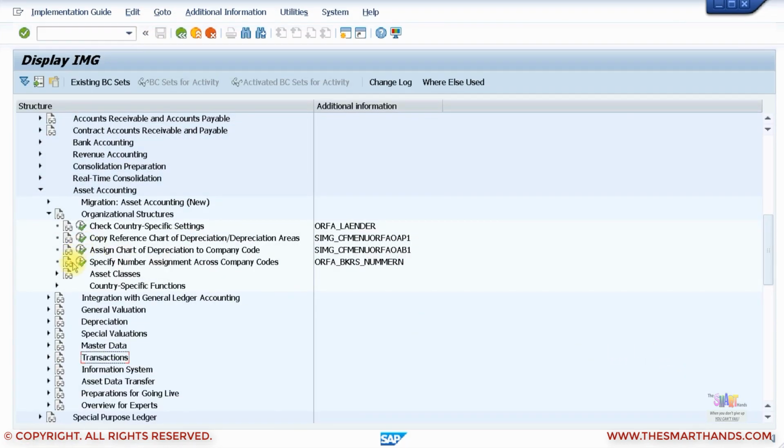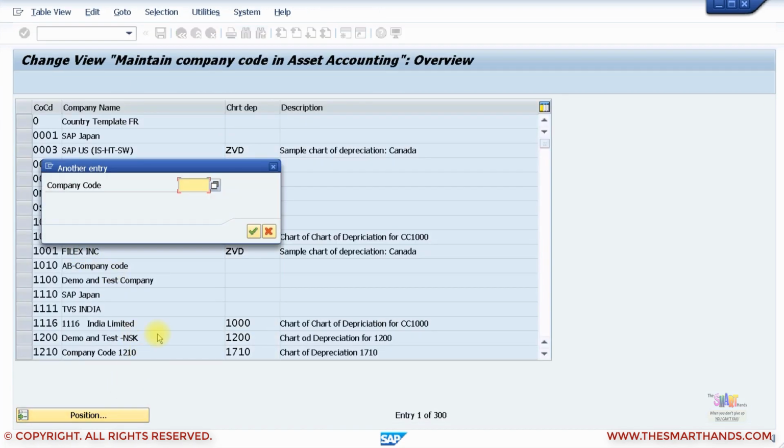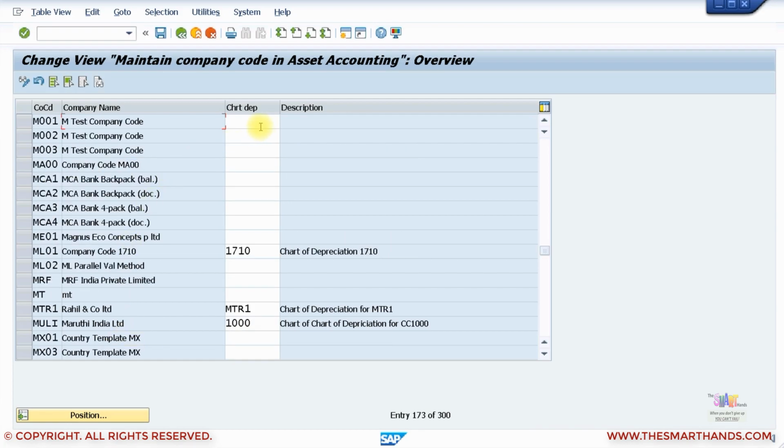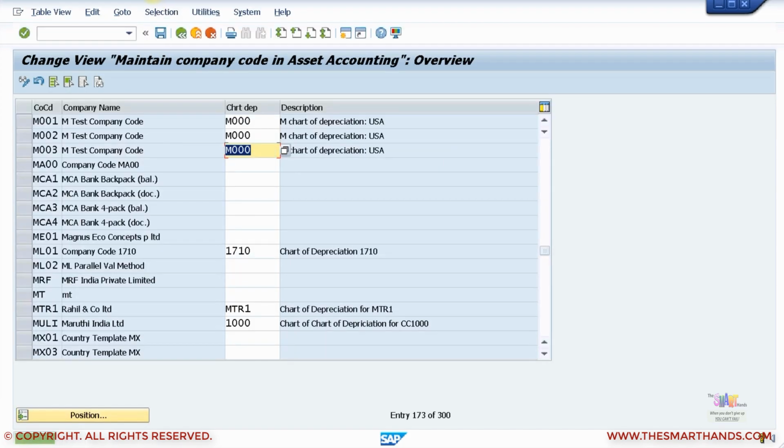And then the next step is to assign your chart of depreciation to the company code. So I'm going to go to my company code, M001 over here. Specify my chart of depreciation. I can assign that to the other company codes as well and simply save the transaction.